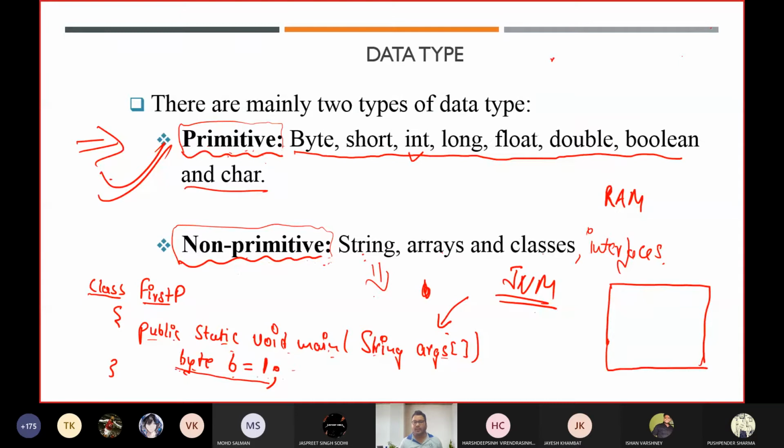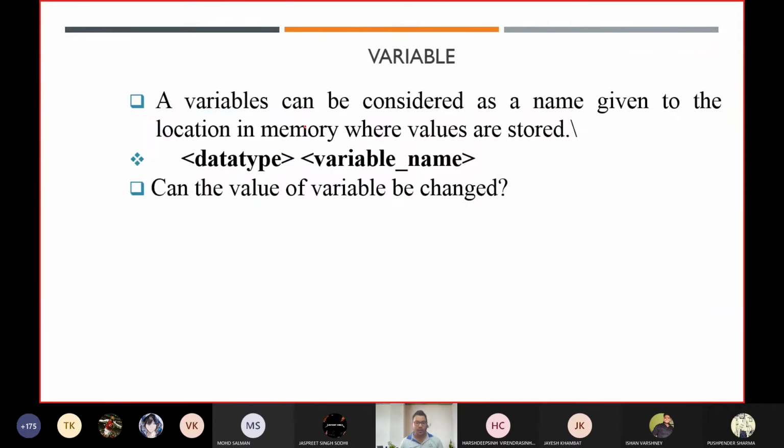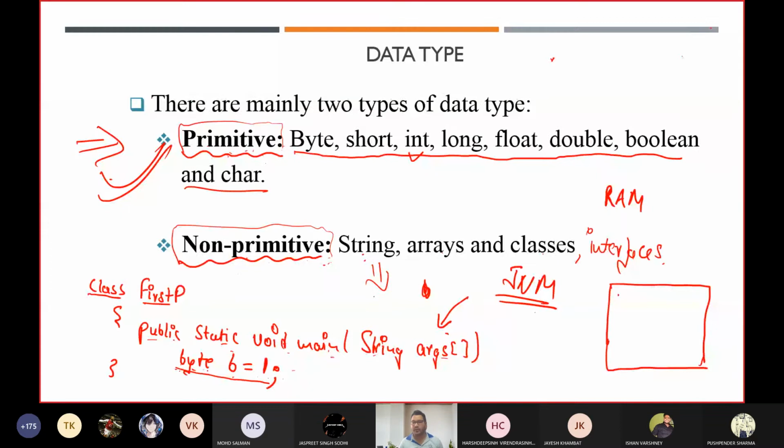As you can see over there, here it is a byte. As I told you, byte data type is 1 byte. So one byte is equal to how many bits? It consists of 8 bits. So it will allocate 8 bits in the memory. 1, 2, 3, 4, 5, 6, 7, 8. It will allocate 8 bits in my memory.